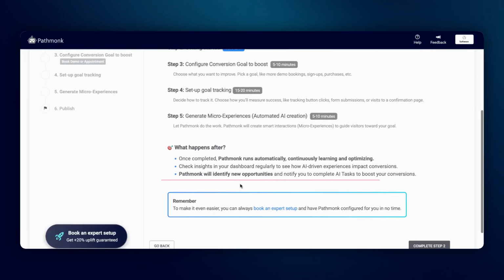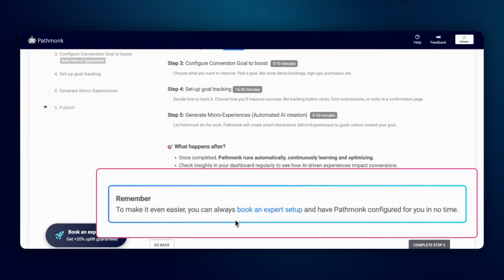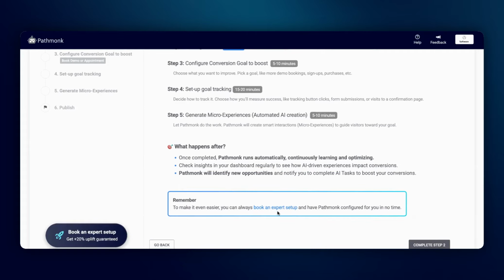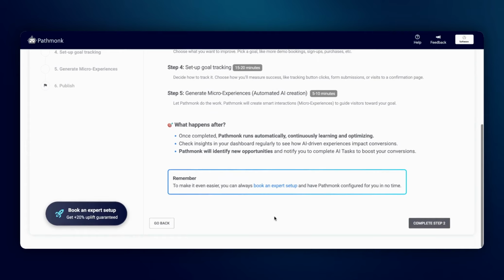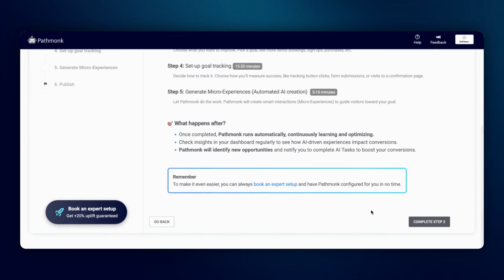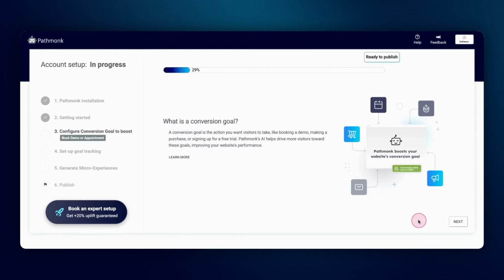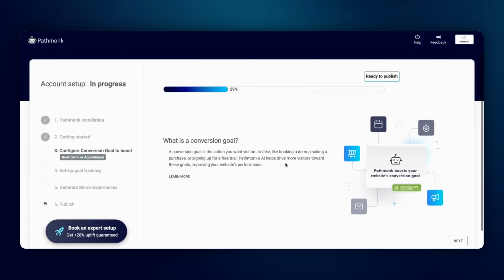Remember, if at any point you need help, you can always book an expert setup. One of our specialists will configure Pathmonk for you, ensuring optimal performance. Just click the link to schedule your session. This option is recommended if you want to move faster and guarantees a 20% uplift in results, or you get your money back. Now it's time to set your conversion goal, the main action you want your visitors to take.